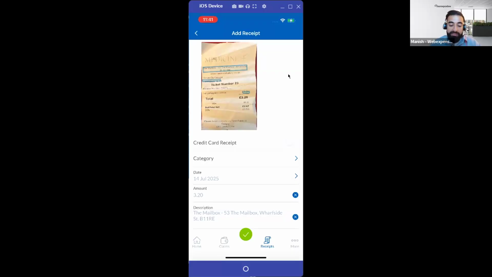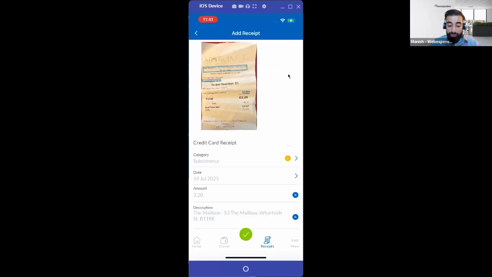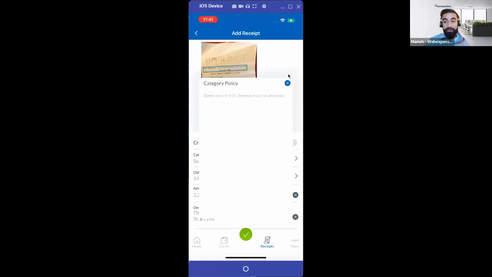As we fill out all the details for this receipt, I'm going to choose a category. Over here, I'm going to choose subsistence because this was just for a drink. Once I've chosen this category, you can see here that there's a yellow toggle. If I click on that, it now shows me the category policy.